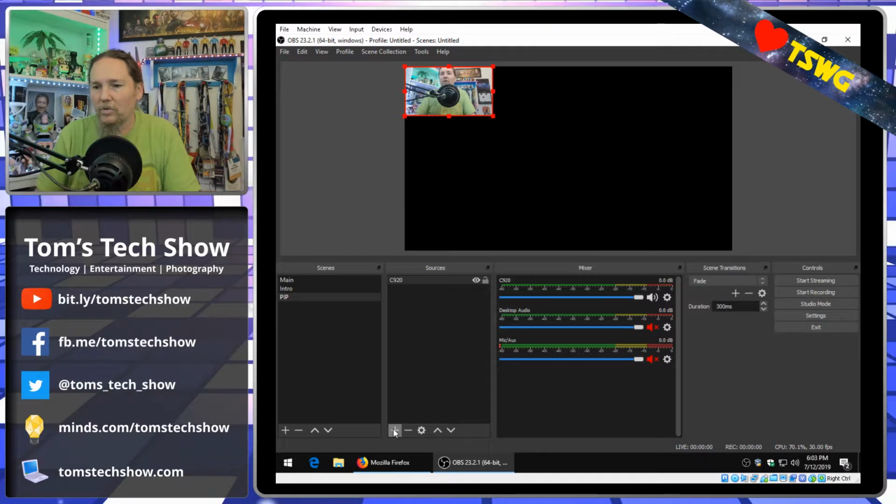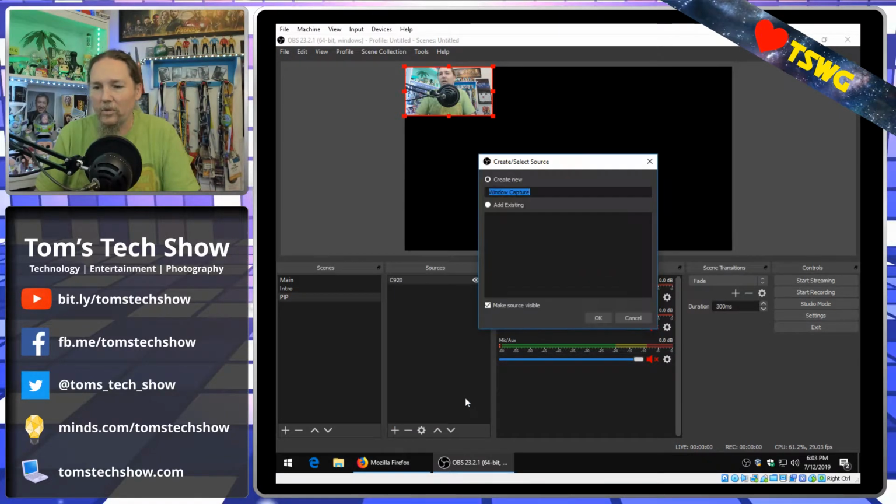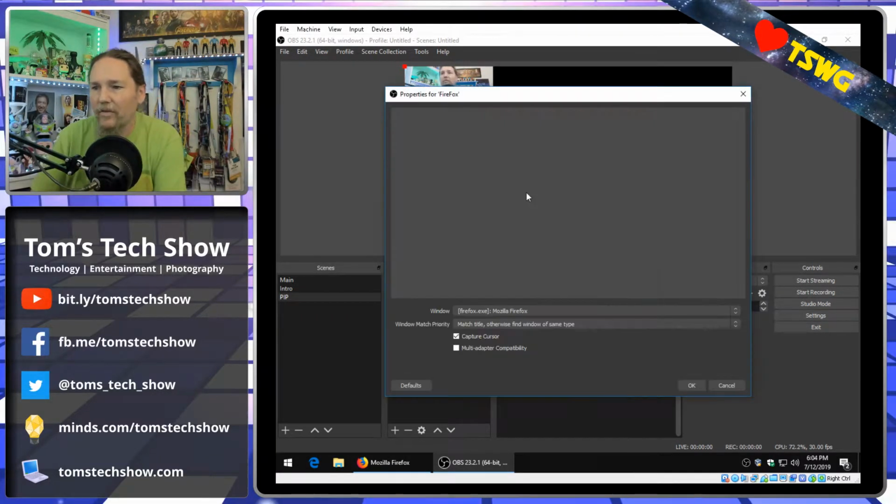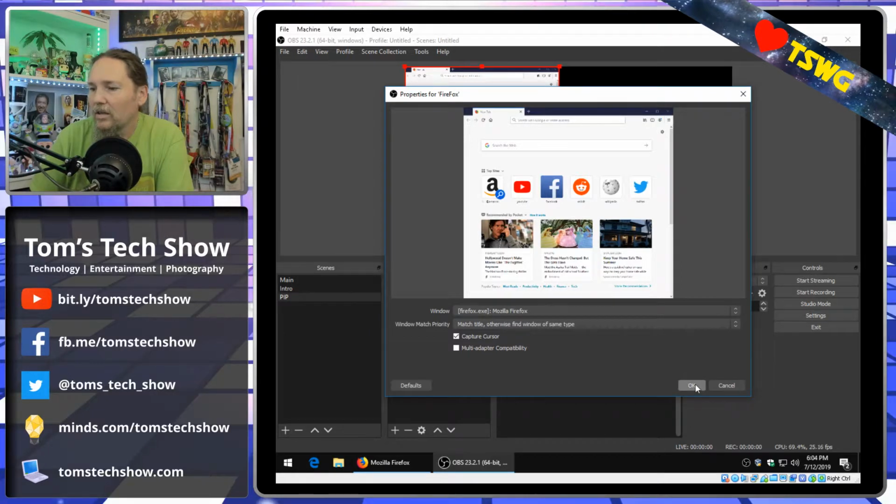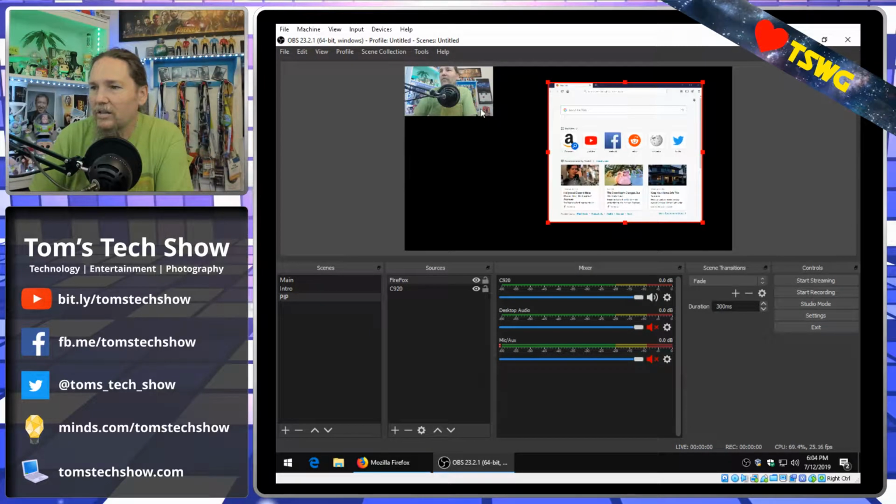And then we're going to add a window capture. So that's going to capture some window that is out there. So this is going to be Firefox. I have Firefox loaded up, so there it is. Click OK, and now we've got Firefox and we've got our little window.